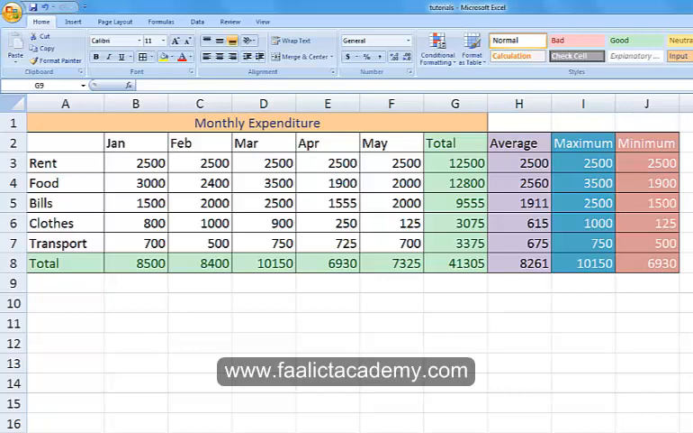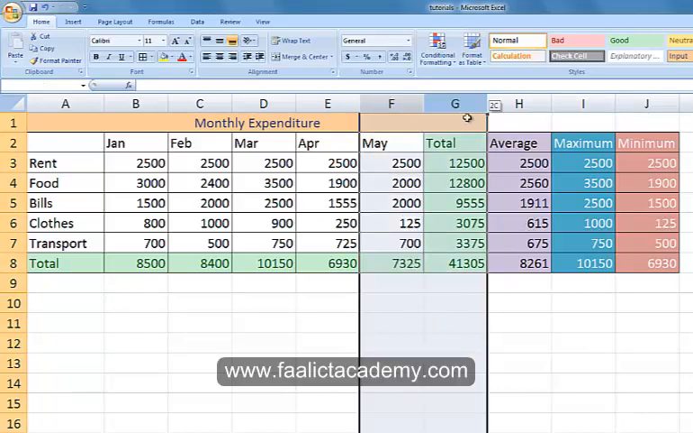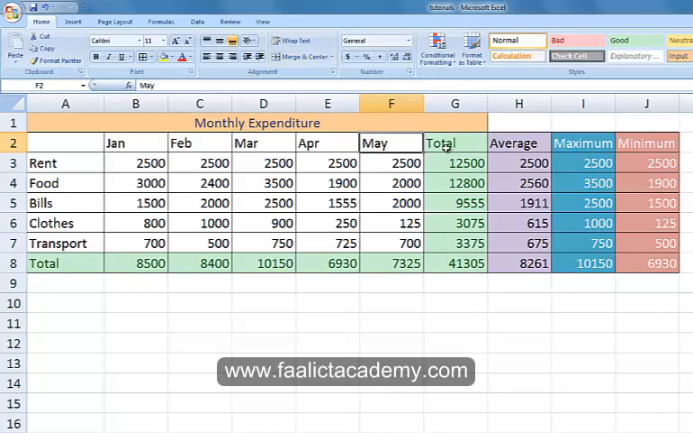into this information. So we're not going to add it after the minimum column, but what we're going to do now is we are going to add it between the F column and the G column, that is between May and total, so that we can be able to add June there. Now to do that, what we need to do is we have to add a new column, right? Now to add a new column is quite easy.